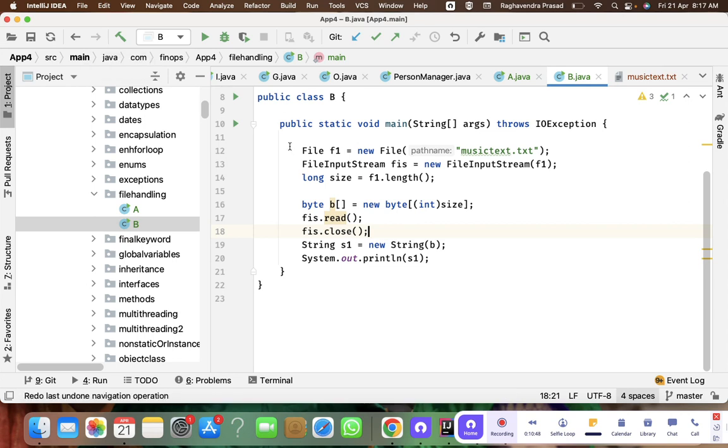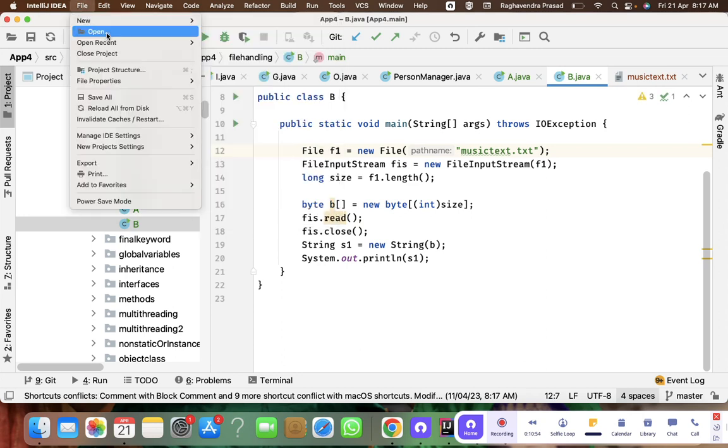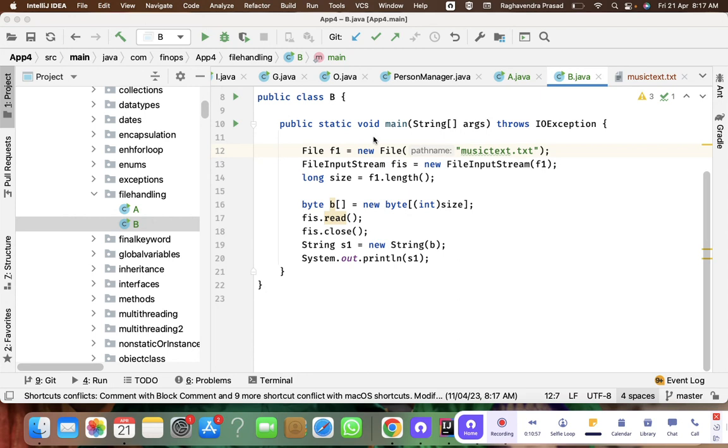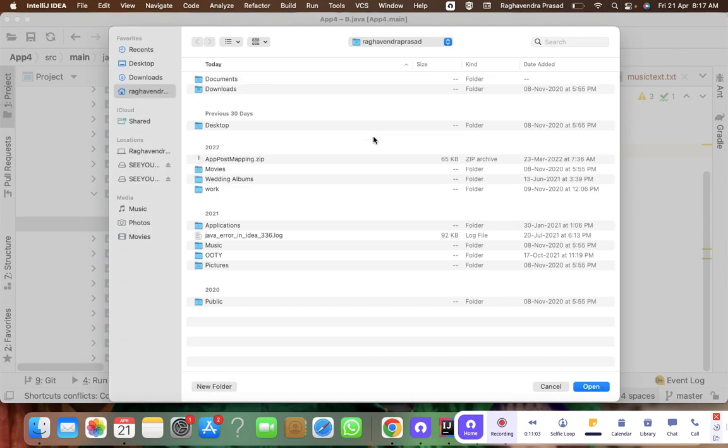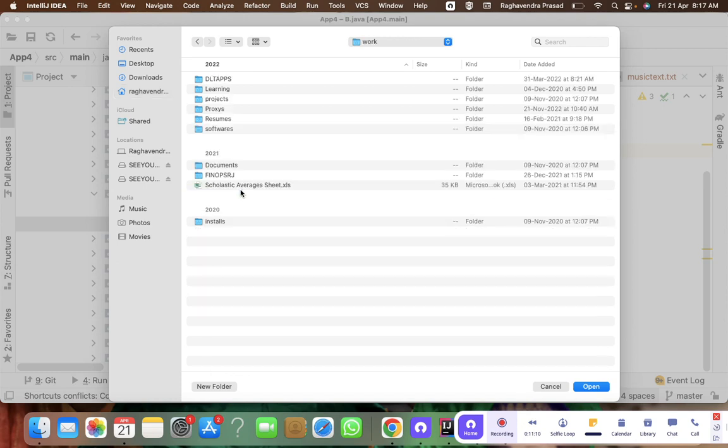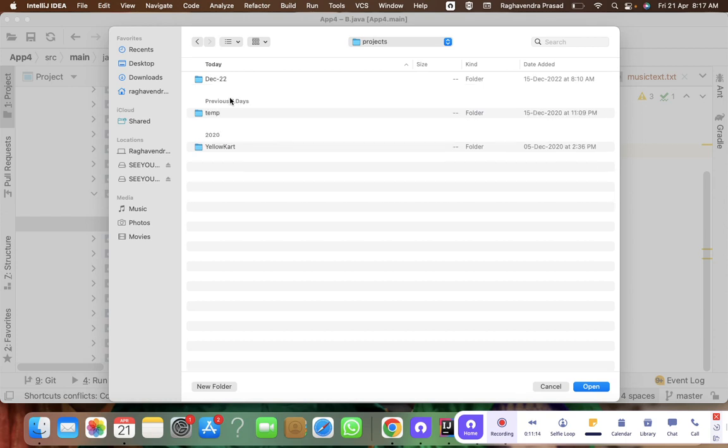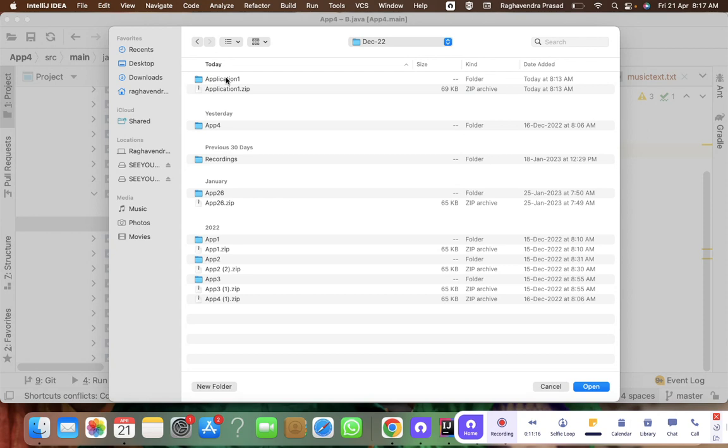So go to IntelliJ. On the top you will find an option called File. File, Open, right? Now where is my application copied? It is under, I think, work, Projects, December 22, right? The location, application1.